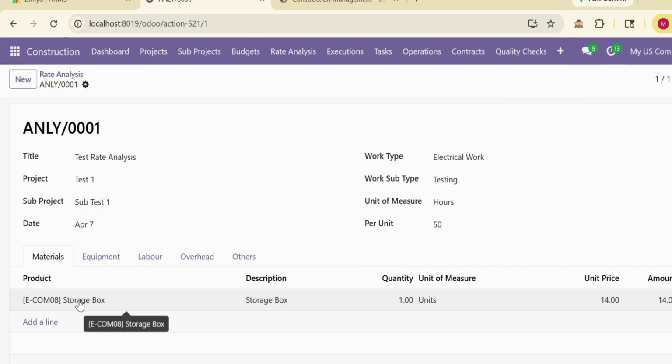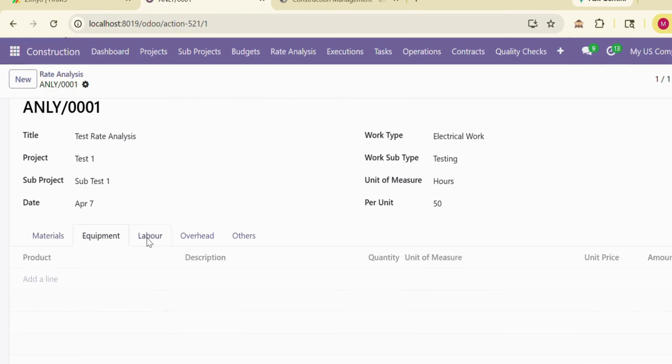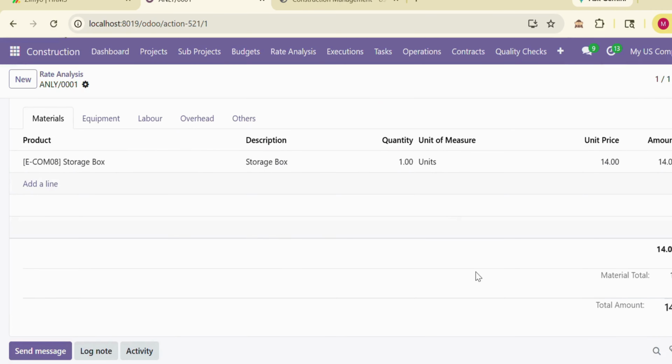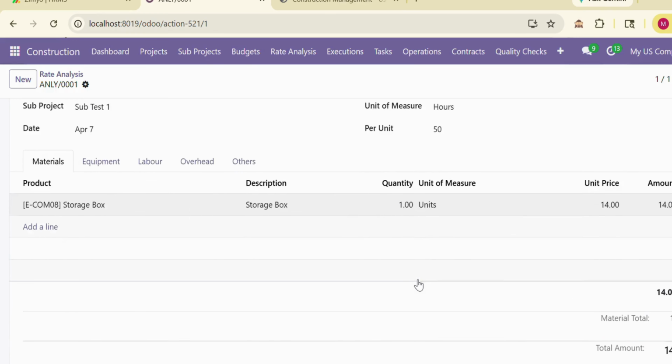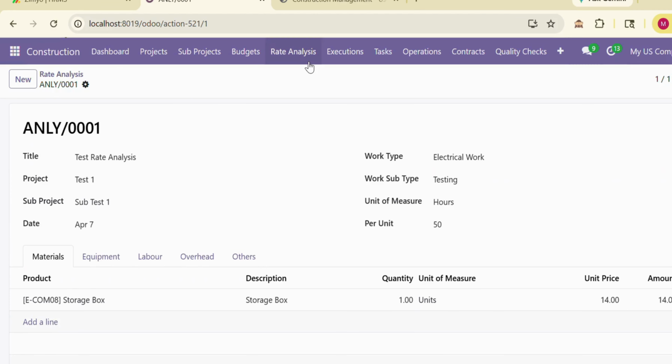Next, for this particular work order and work subtype, what materials are needed, what equipment is needed, how much labor is needed, and what the overhead and others are. Everything we can create and track, like how much rate and how much budget it will take. That analysis we can create here. So this is the rate analysis. We can estimate that particular work.